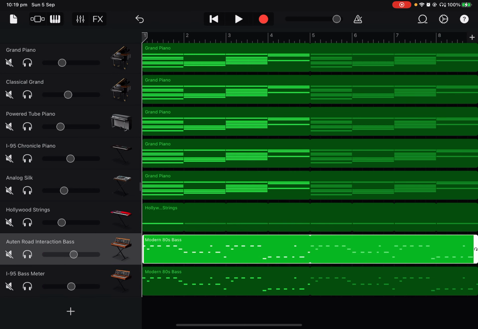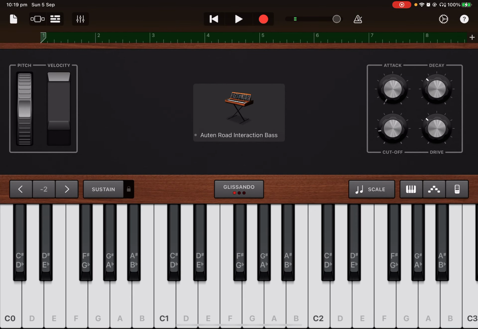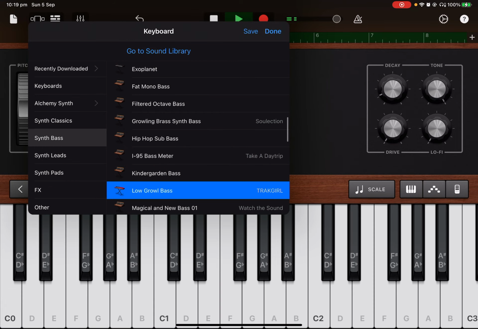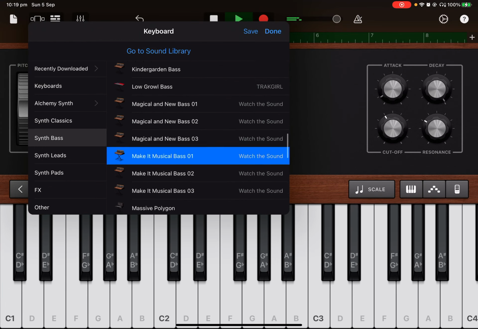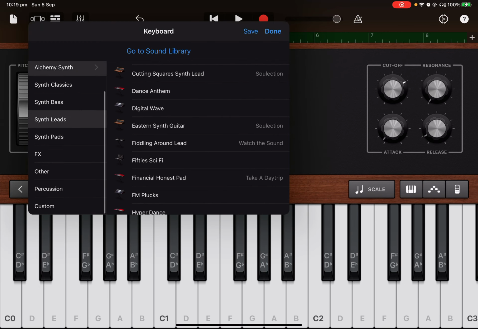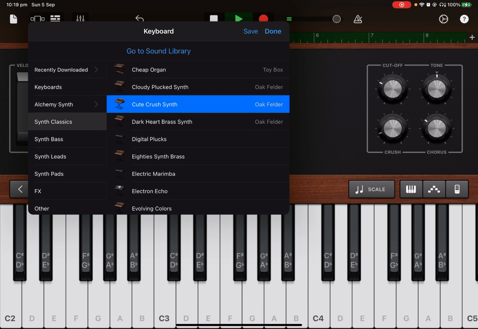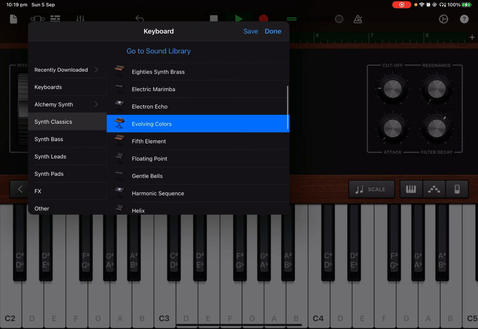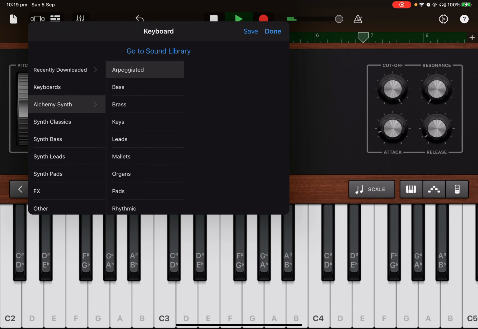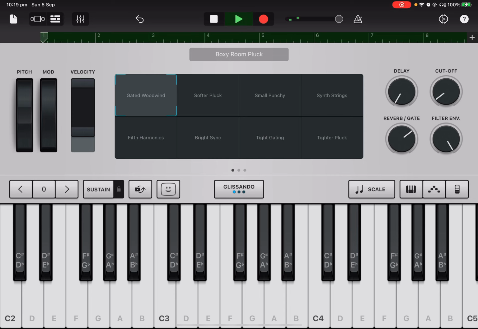Yeah, now I want some plucky sounds to go along with this rhythm that the bass is doing. I want to see what this sounds like. Those are not plucky sounds. I'm in the bass section, so why would they be plucky sounds? Wrong. Oh, I don't want to go there. I want to go to synth classics. Yeah, this is the instrument I want.